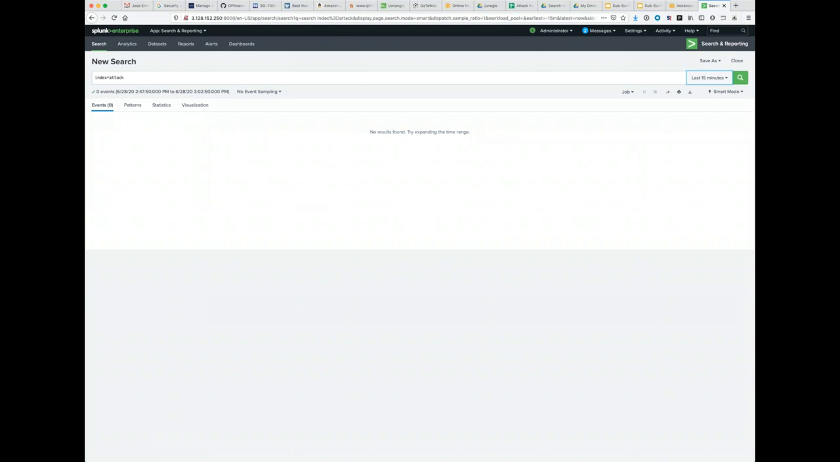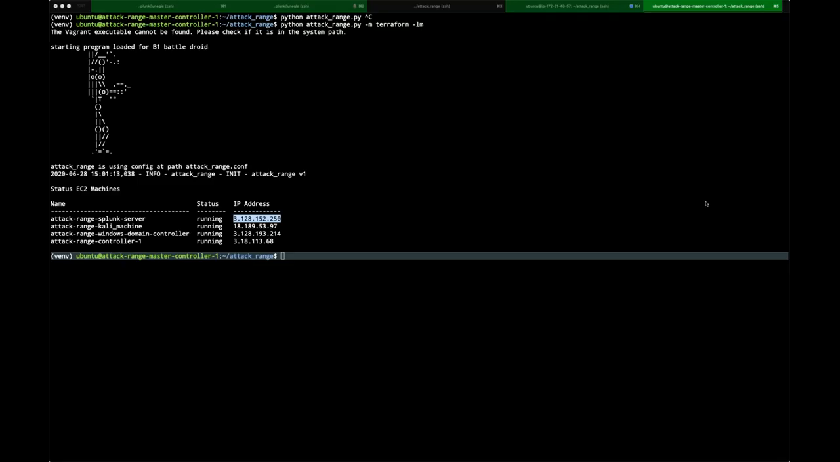So let's start hammering this range. Python attack range, mode terraform, and in this case action simulate, right? We're not building in this case, we're simulating. And then we're gonna pass it the simulation technique. Being lazy, I'm not gonna type the whole thing, but there's a shorthand for it, ST. And the simulation technique, in this case, let's launch just credential dumping.